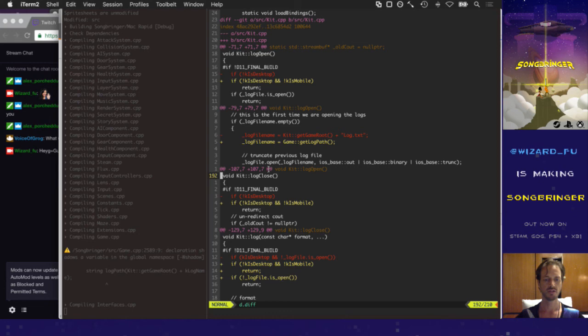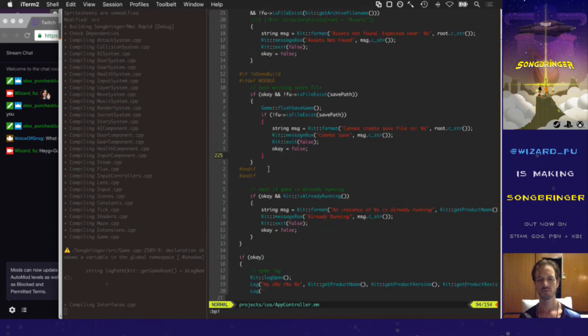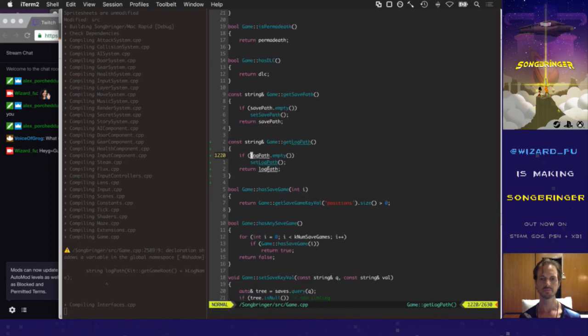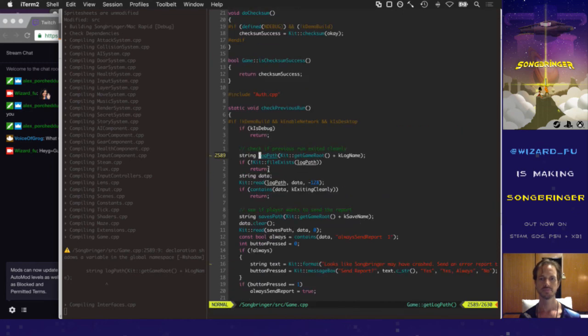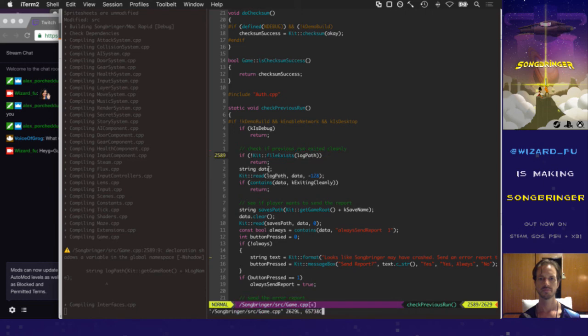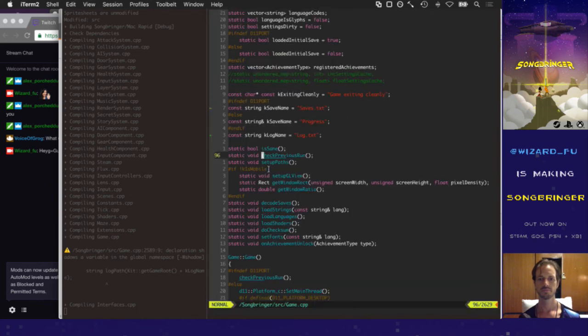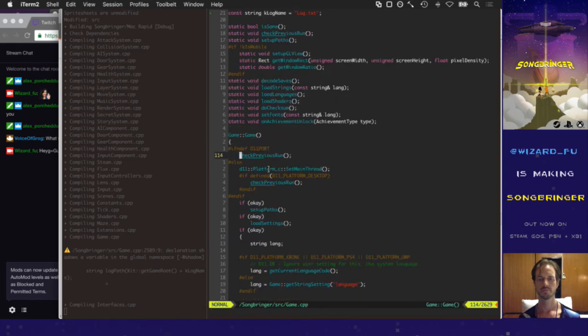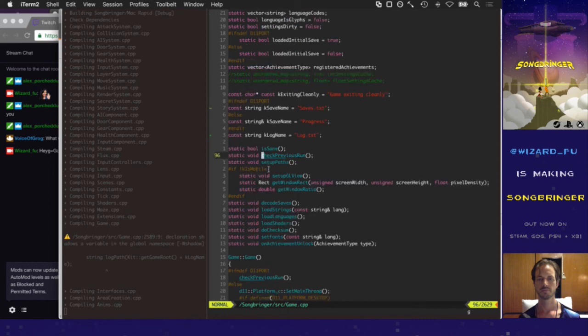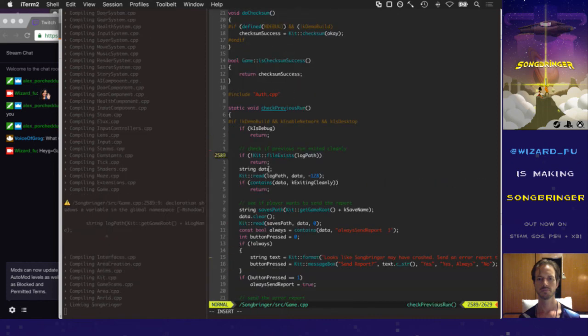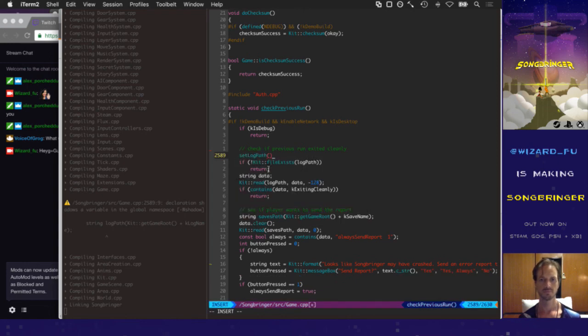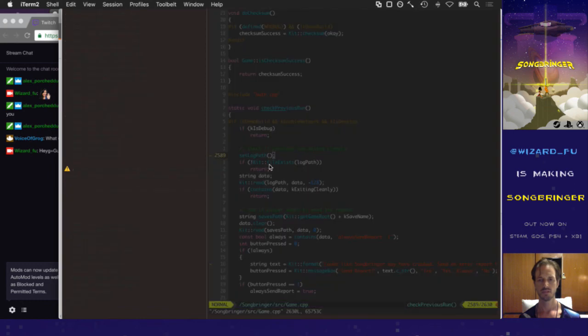Okay, so I did do something wrong there. Uh-oh, game.cpp log path. All right. Just need to make sure it sets the log path before it runs that.